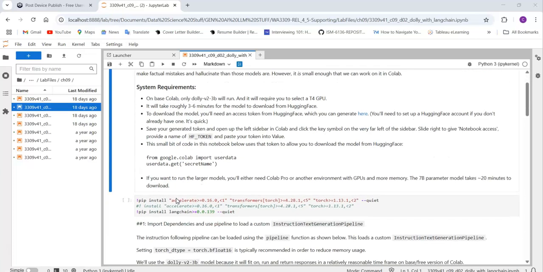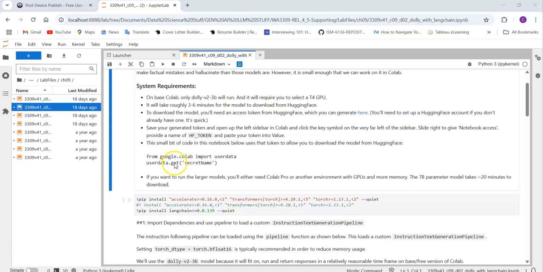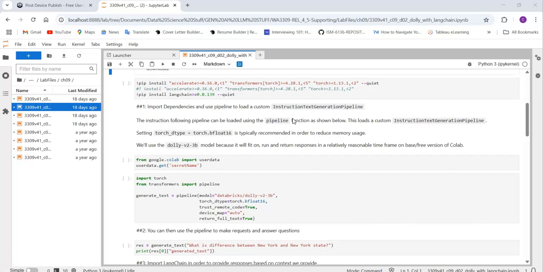You can use this in your Colab. For that, just select a T4 GPU, and it will take 3 to 6 minutes to download this model from Hugging Face. Then you can simply use the tokens of the Hugging Face server and spin up your model. Okay, so for this application, first you have to install, as usual, the required libraries.